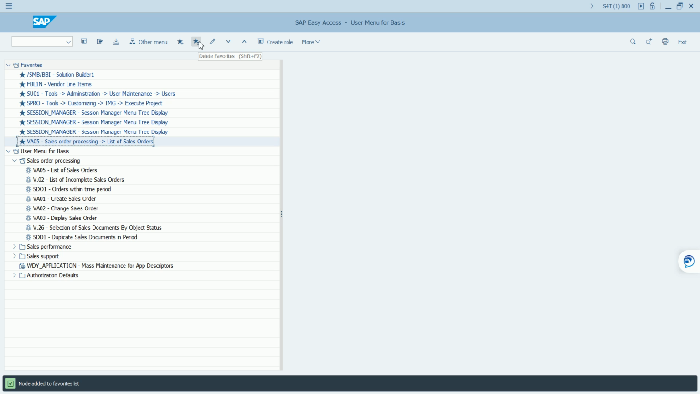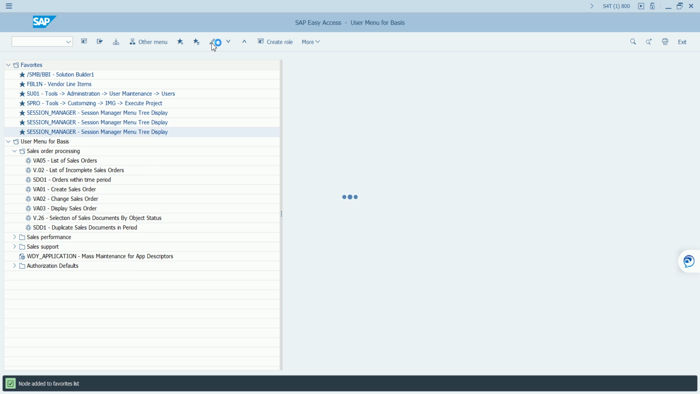And this is for deletion. If you add any T code by mistake in your favorites, if you want to delete it, you can delete. So VA05 will be deleted. And then this is for edit favorites. And then now, if you want to move the favorite up and down, you can use these options. So here you can see this one is moved.